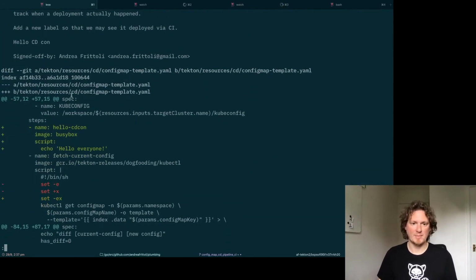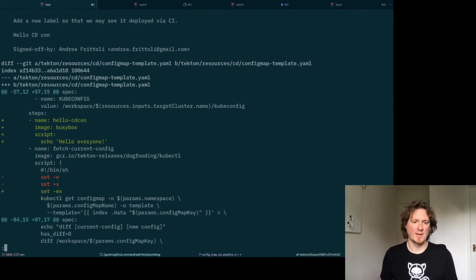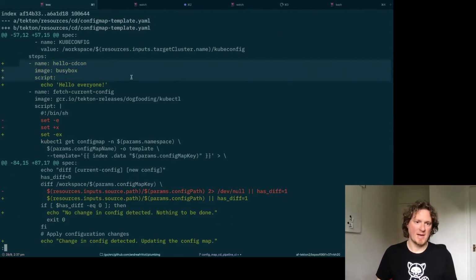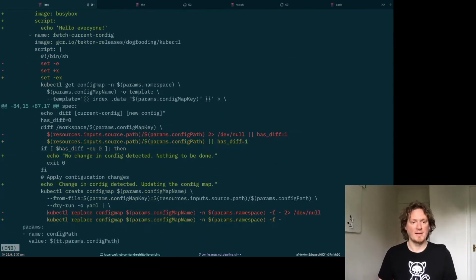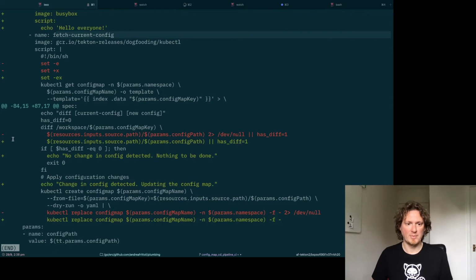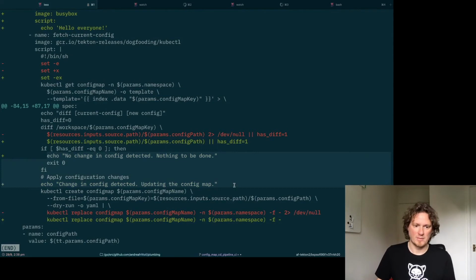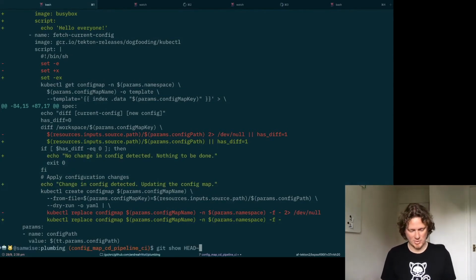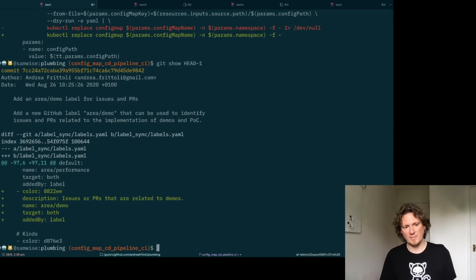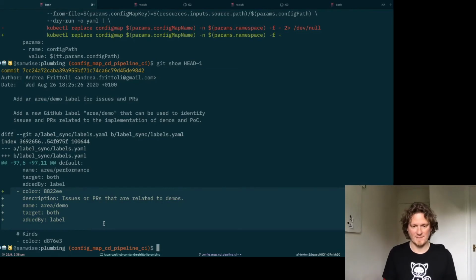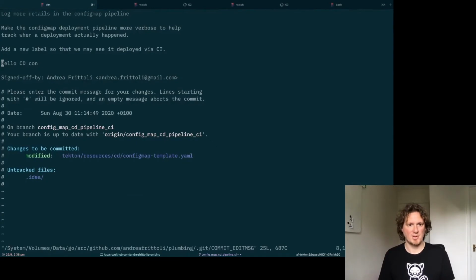So this is the CD pipeline for the config map deployment. And I'm adding a step to greet everyone before we start doing anything, which is just nice. And then adding verbosity to the fetch config and also to the deploy step, and telling whether we are deploying something or we are not. And I got a second branch up, the same branch, second commit, where I'm adding a label so we can see something being deployed, in fact. So let's make a small change. Hello, CDCon.